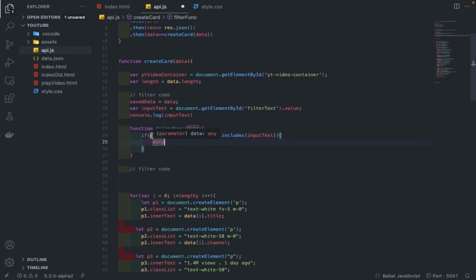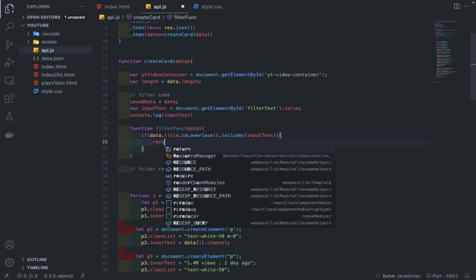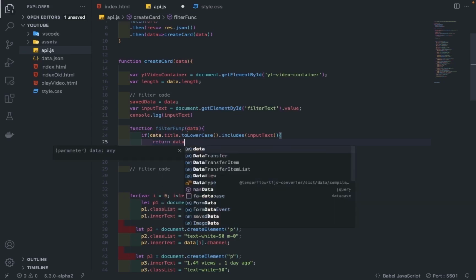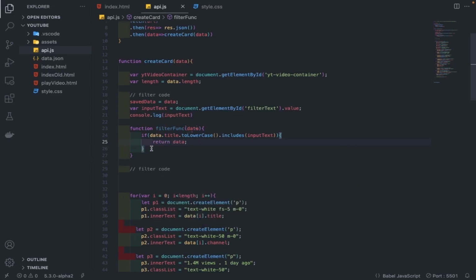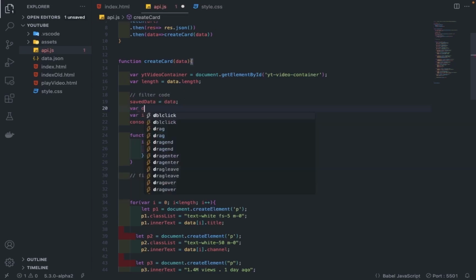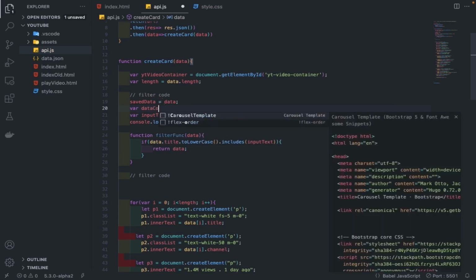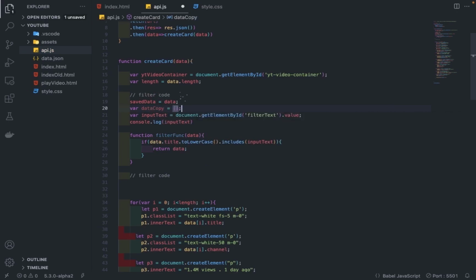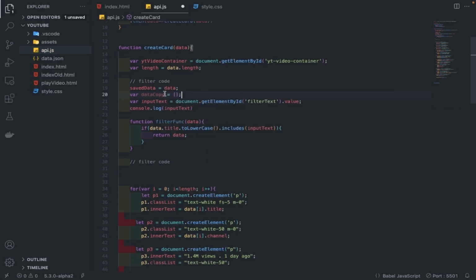So that's why we are directly accessing data.title and converting it into lowercase, and then we are checking whether it includes whatever input we have typed or not. If it contains that, then we will simply return data. Okay, and now one more variable we need to create: dataCopy. This will also be an array.